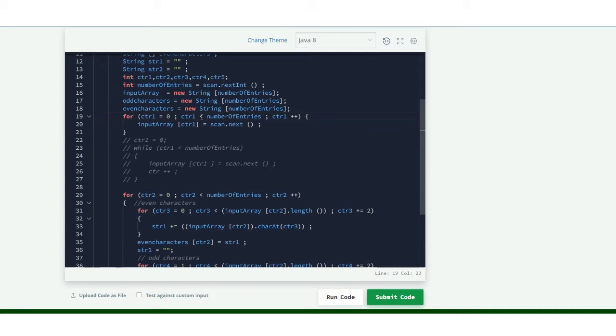This means that we have called a specific index of the array which does not exist. Here we have set number of entries as the length, which means it will go from the 0th index till the index number of entries minus 1. Now the increment is counter 1 plus plus. Inside the loop, I have put input array at counter 1 index equal to scan dot next.